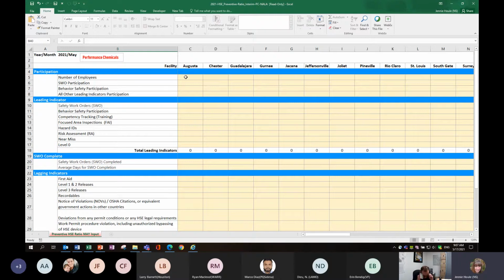But you will see that similar to what you're accustomed to, you've got the number of employees that you have to enter at the top. You've got your participation data.